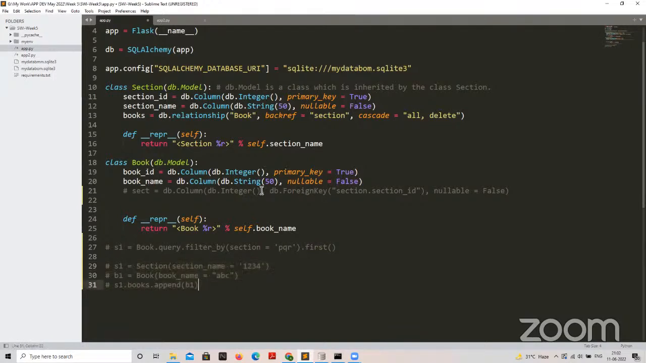Okay, so we don't need this line is what you're saying. So lines 27 to 31 are something we'll write in the controller. And the section is something you're saying we don't need.